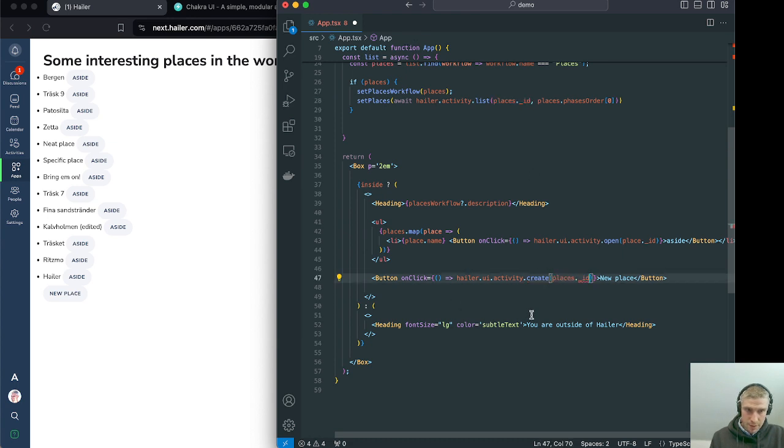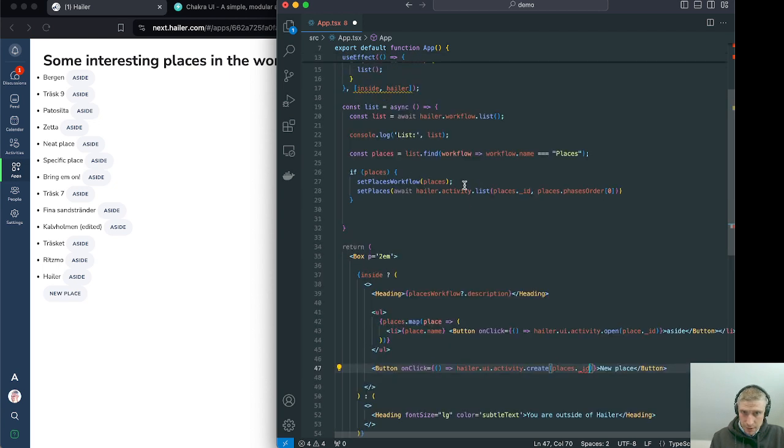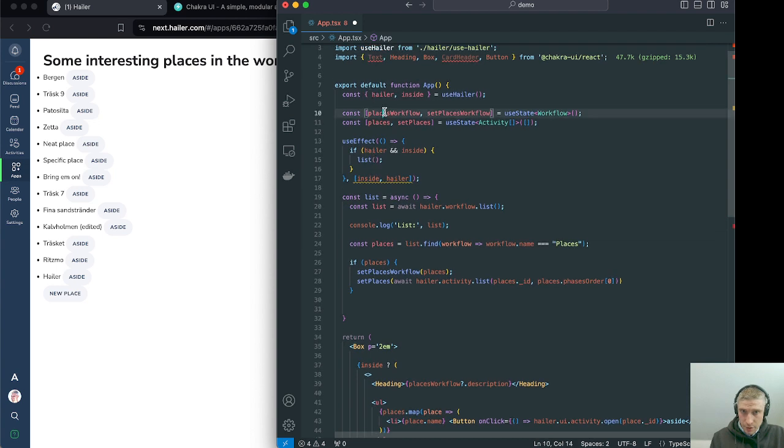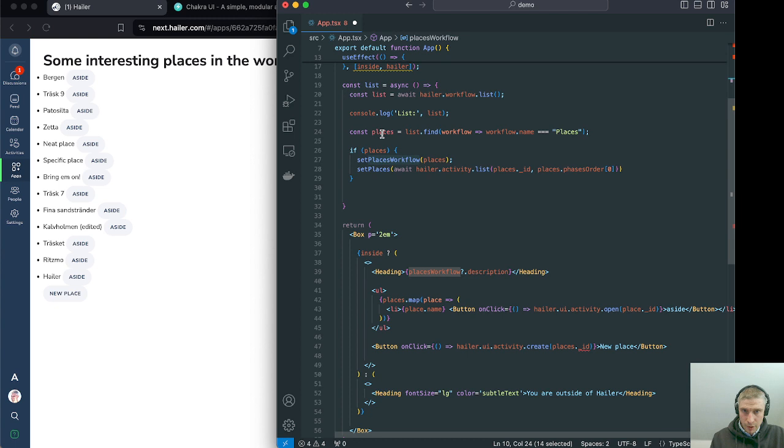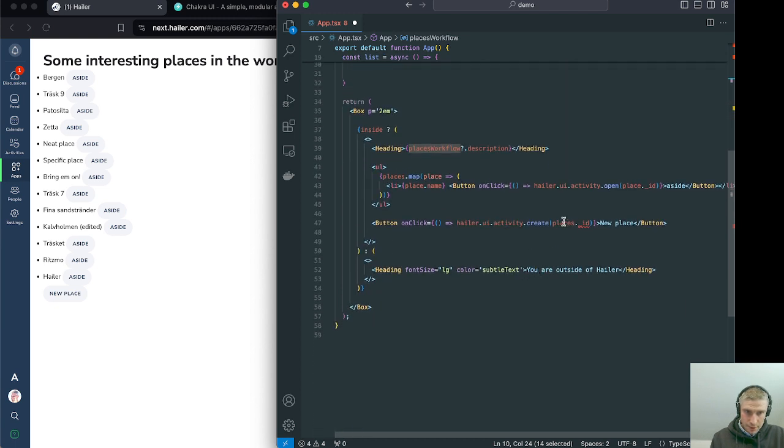We copy and paste that in there, and it's not that one, or is it? Let's see. So we are using the places workflow. That's the one. This was only a local variable here. So let's change this like so. Places workflow, and that's possibly null. So we'll try with this one.